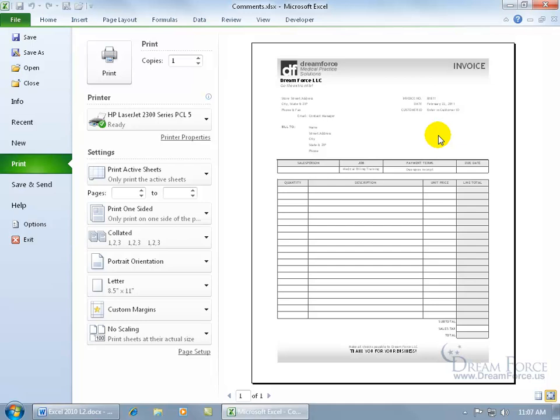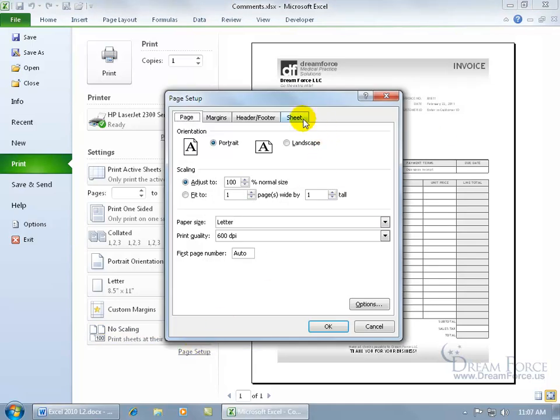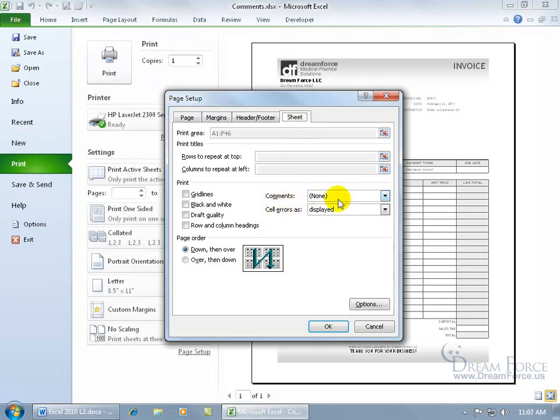So if you want it to show or display, just come down here and click on the Page Setup link, go to the Sheet tab, and where it says Comments, right now it says don't print any of them, and you can print them one of two ways. You can either print them at the end of the sheet.